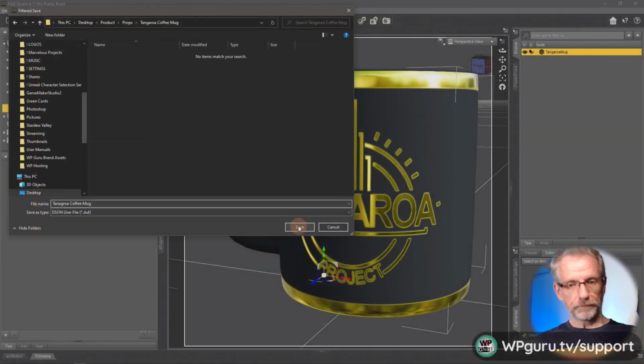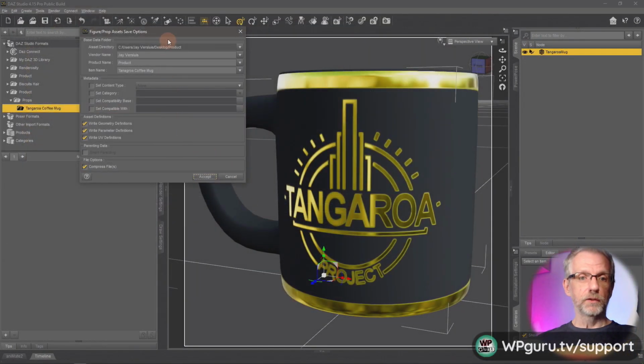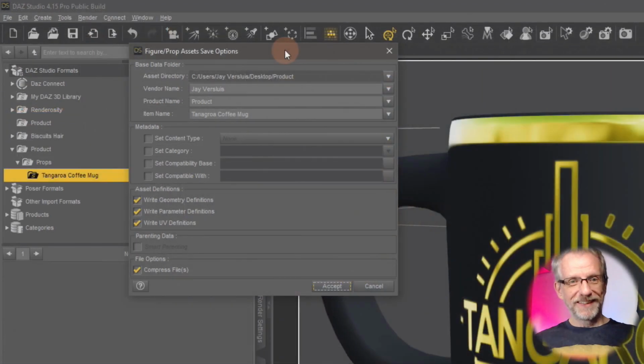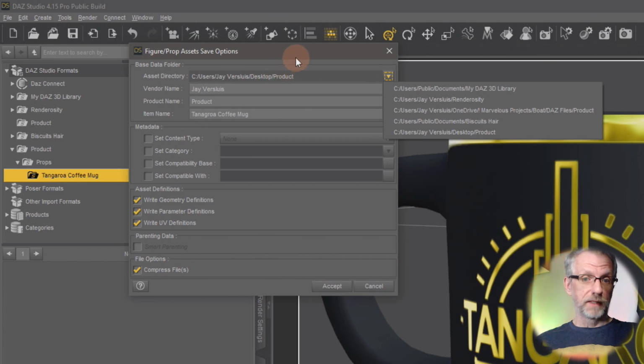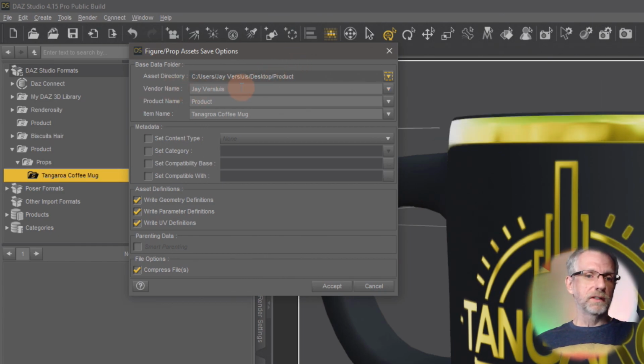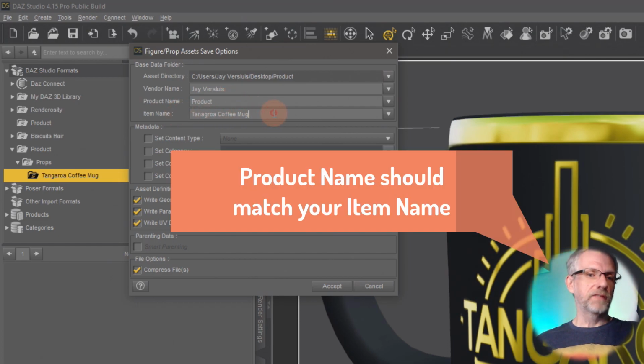You save that. And DAZ Studio will ask you a few impertinent questions. Namely, what is your vendor name, what is the product name, and what is the item name, and so forth. We can just fill in the options that we know about. So the important one is the asset directory that this will be saved into, and I'll show you why in a moment. You could pick another one right now here, but we need the one that's already pre-selected, so that's on the desktop, my product. My vendor name, I'm going to call it Javers Lewis, that's perfect. Product name, we'll just leave it as product, and item name is in fact Tangaroa coffee mug. Feel free to change these if you like.